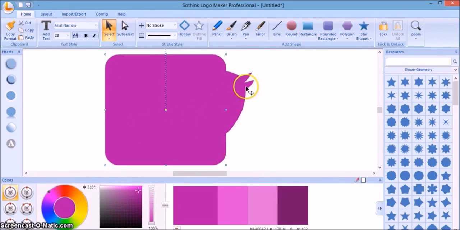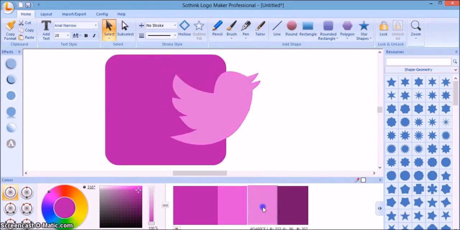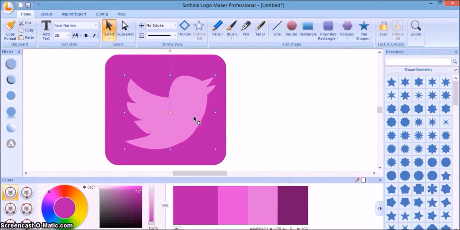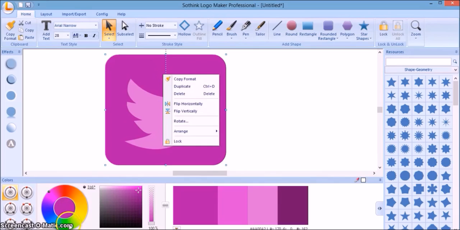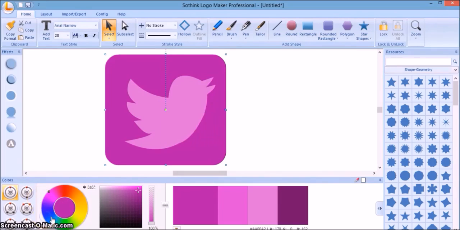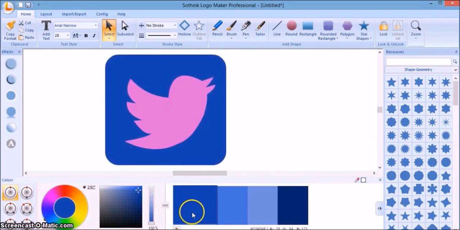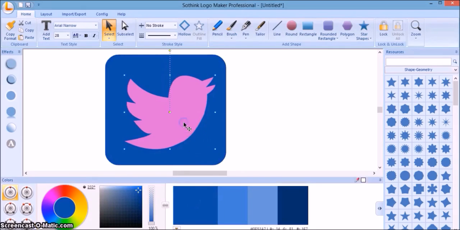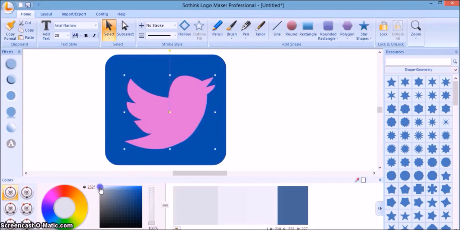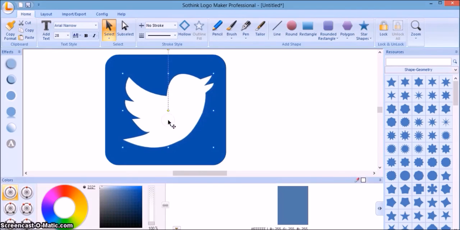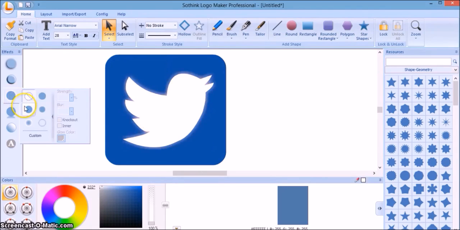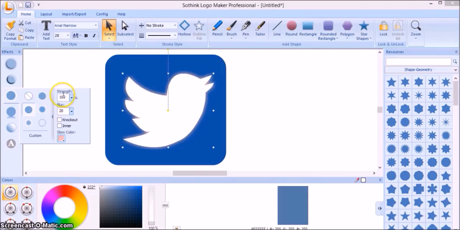Oh, the same colors. No wonder. It actually worked. So you sent that one to back, and let's give this a blue color. Give that a very nice blue color. Then we'll give the bird a white color. Add a glow effect to it if you want. Go ahead and reduce the strength so it doesn't hurt the eyes of the viewer.